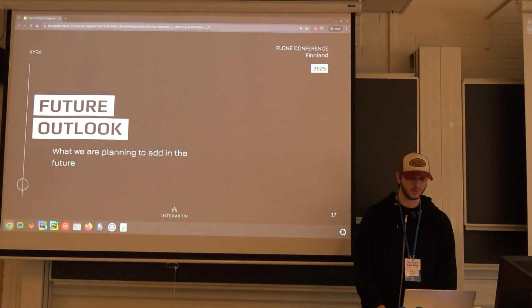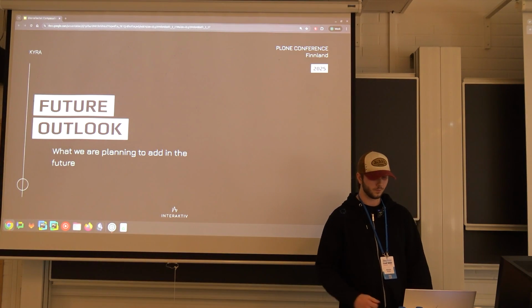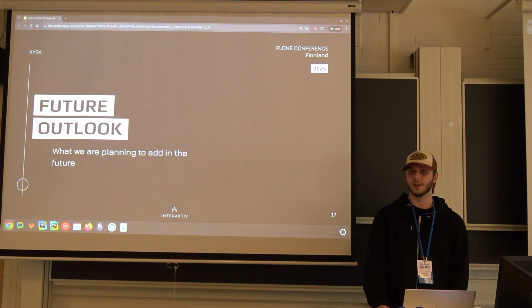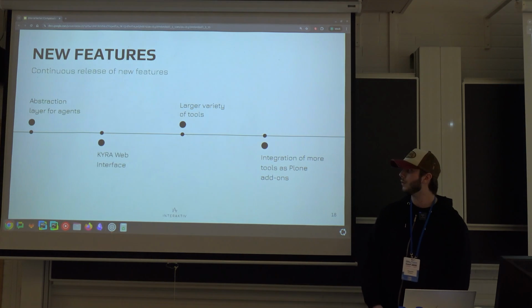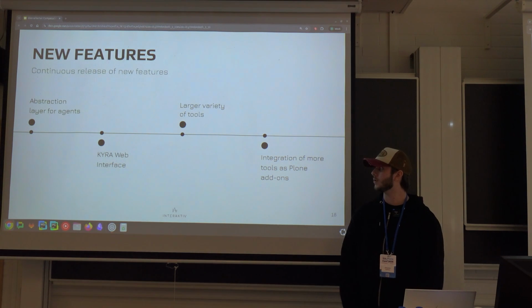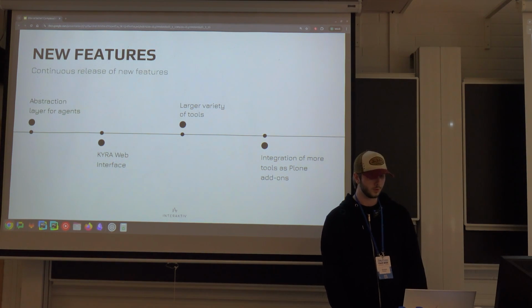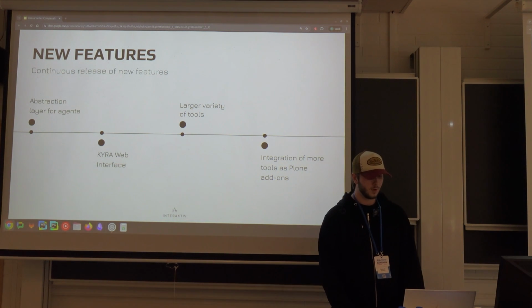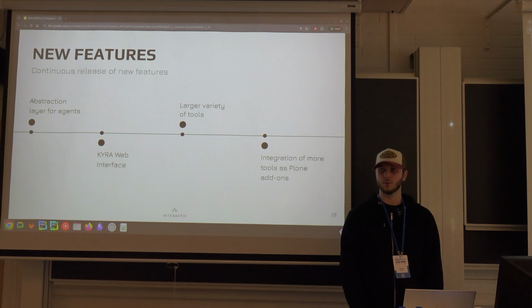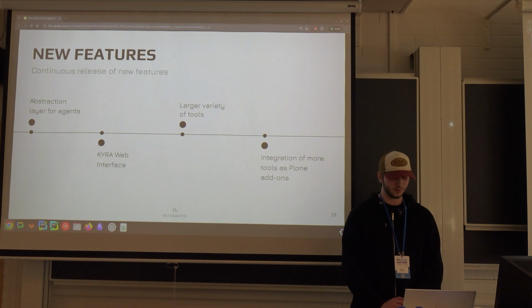Then, finally, we have the future outlook. As said, this is currently a work in progress, and we already have a few features, but of course, the development does not end here. For the future, we of course want to implement this agent abstraction layer I have already told you about. Also, a web interface is planned for the future, and we also want to increase the variety of tools that can be implemented with Kyra. But more importantly, we want to integrate these tools with Plone in form of Plone add-ons, so we can have a truly composable AI infrastructure.